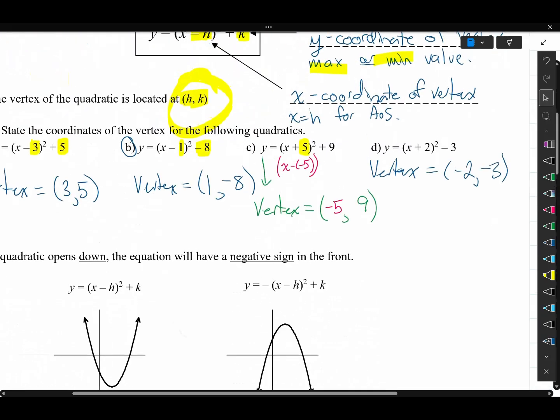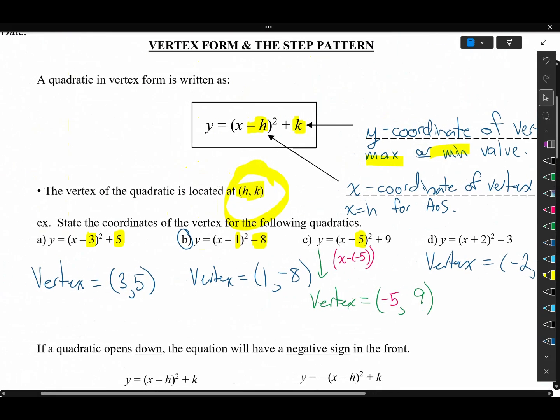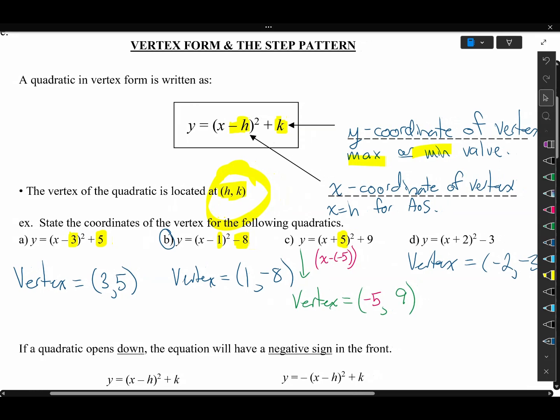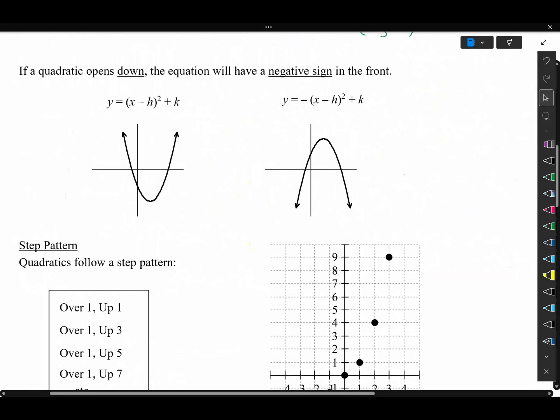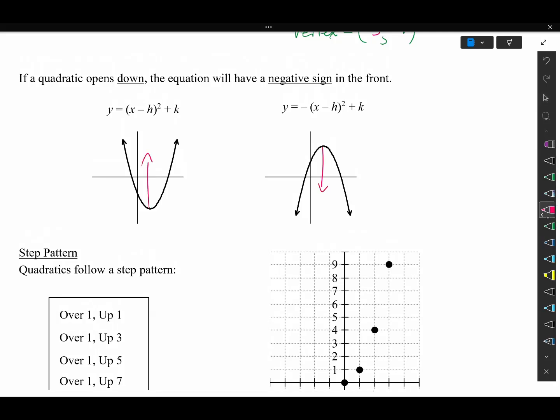All right, that is the first step. If you're working in vertex form, the first step is to find your vertex. All right, we found our vertex, good job us. Our second step, we've already seen there are two types of parabolas that we can work with. One of the parabolas opens up, the other parabola opens down. All right, now the way this will show up in your equation when you're working in vertex form is going to be in front of the brackets.